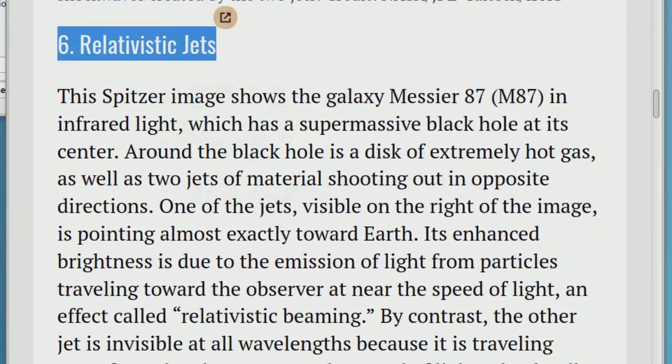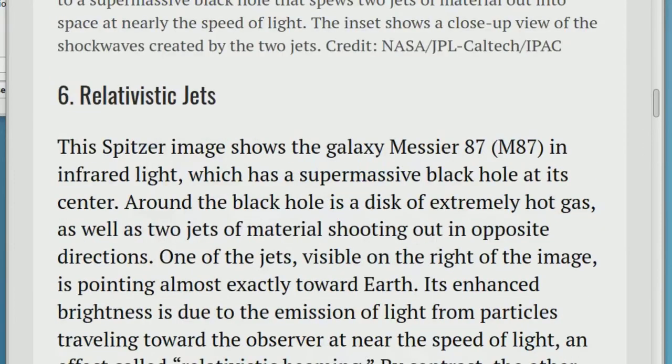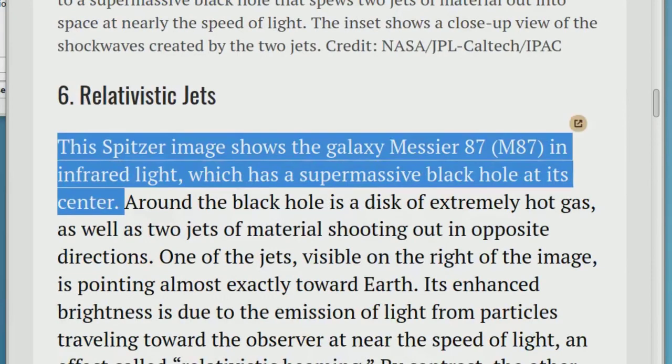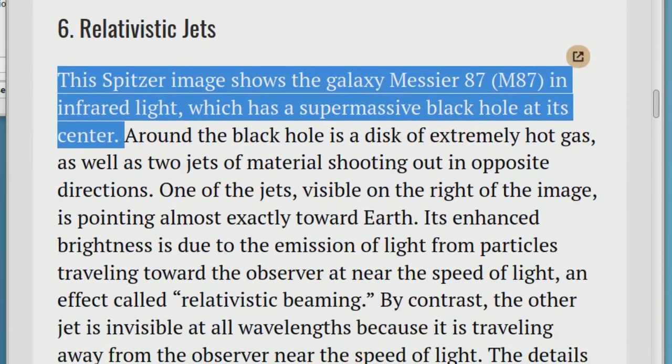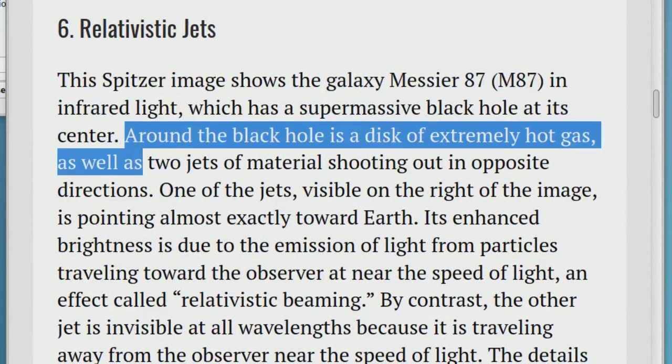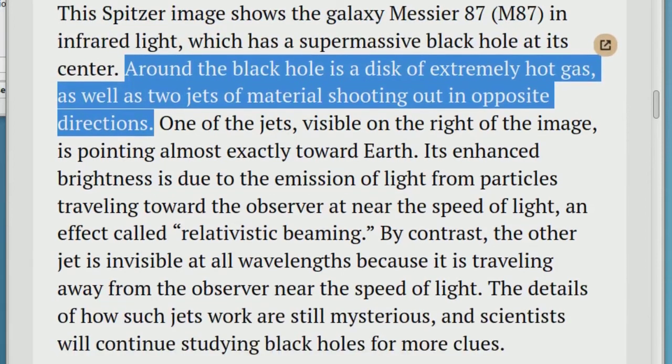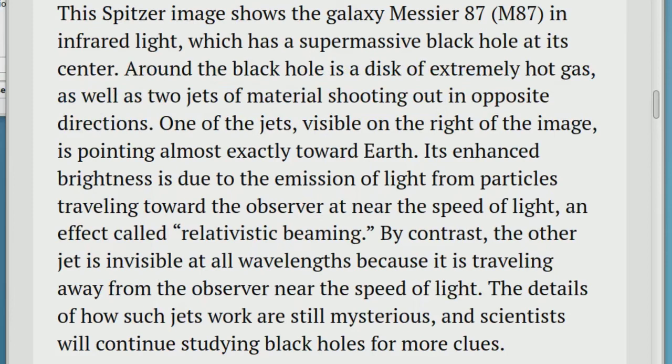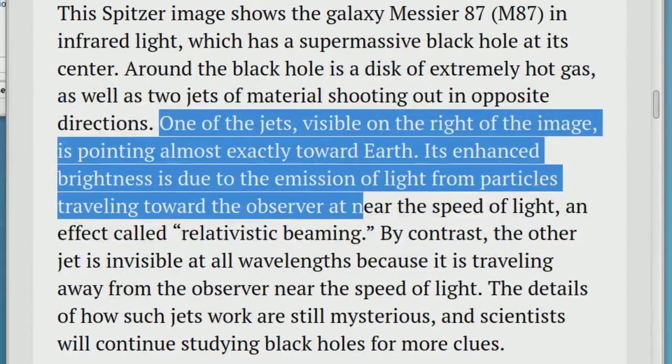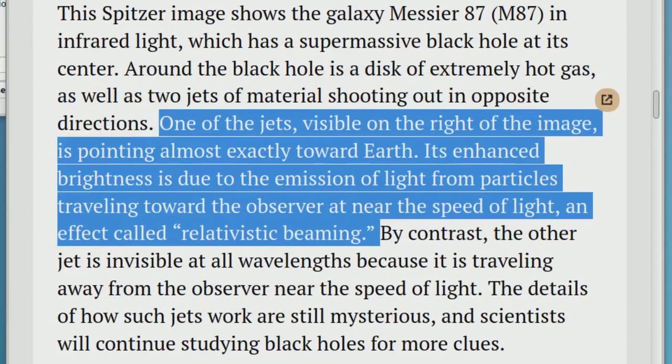6. Relativistic jets. This Spitzer image shows the galaxy Messier 87, M87, in infrared light, which has a supermassive black hole at its center. Around the black hole is a disk of extremely hot gas, as well as 2 jets of material shooting out in opposite directions. One of the jets, visible on the right of the image, is pointing almost exactly toward Earth.